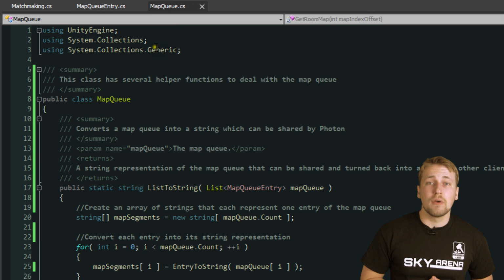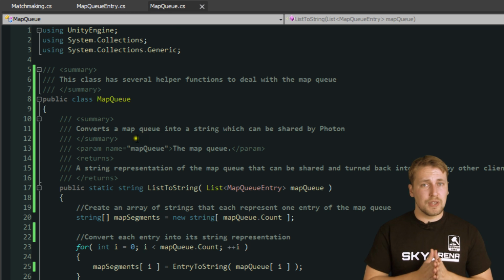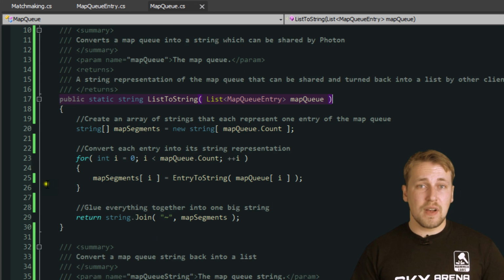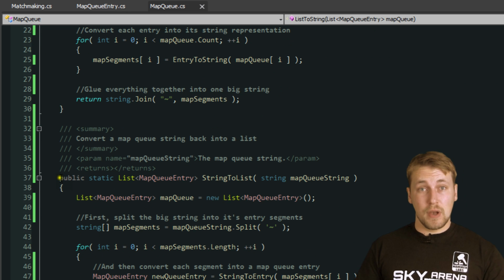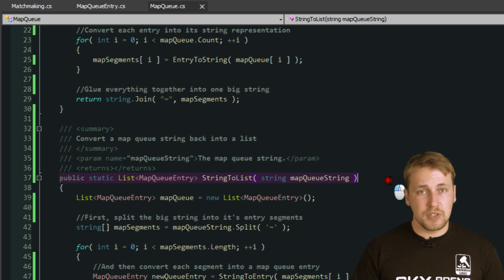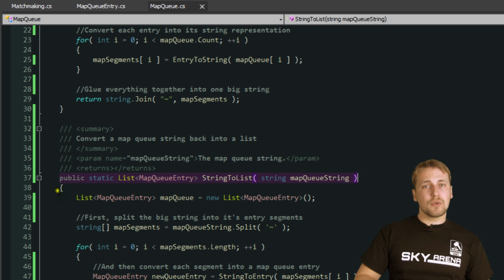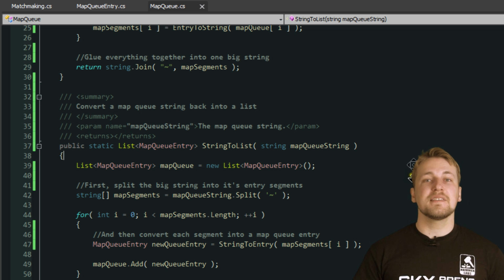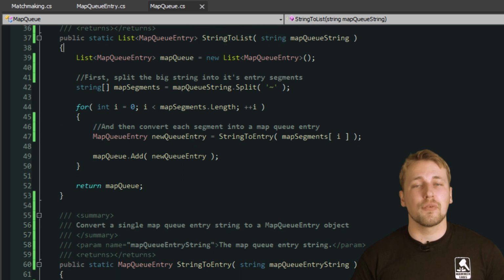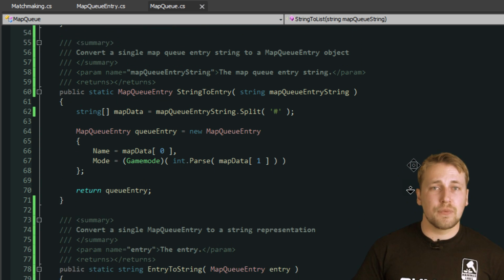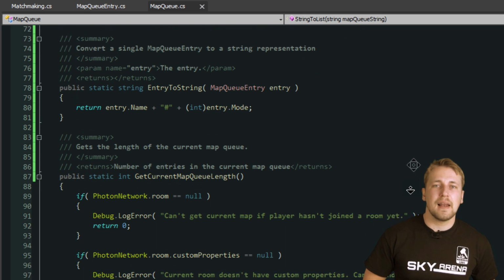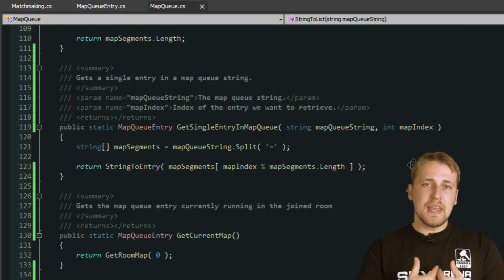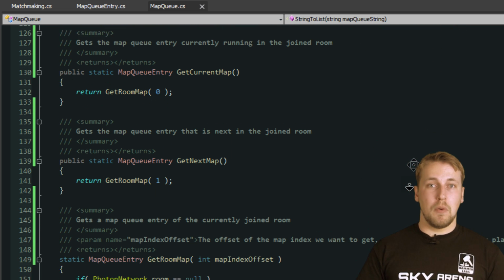I've created a map queue class that defines several methods to transform the map queue from a list to a string and back. This way I can have all the advanced methods of the list types, like adding new entries, removing them from whatever position, or sorting the list, but I can also convert it to a string so that Photon is able to send it to all players. The class is quite simple and I wrote a lot of comments in it to clarify what it does, so I will not explain it much further. I encourage you to try to understand the class on your own. For now, it is enough to know that a map queue is a list of entries where each entry defines a map name and the game mode.